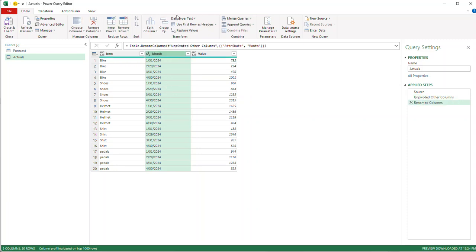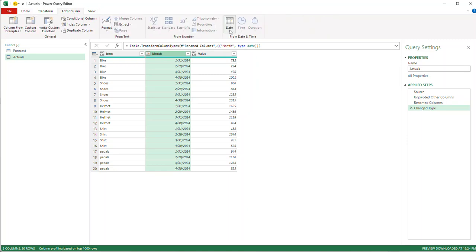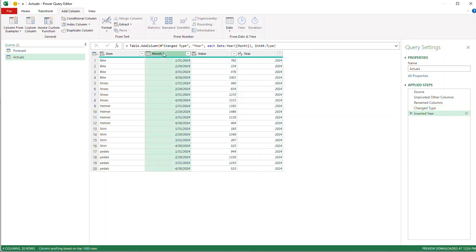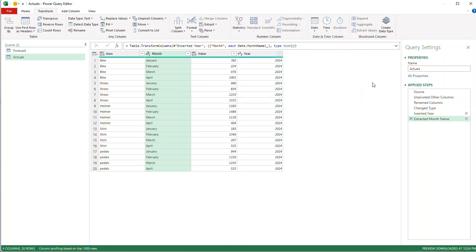We are going to go up to Home, Data Type, tell it it's a date, and we're now going to click on the month, go to Add Column, go to Date. We want to add the year here. So year, perfect. Now go back to month, highlight. We want to transform date. We're going to do month again and name of month. Perfect. Now we've got both of these in here.